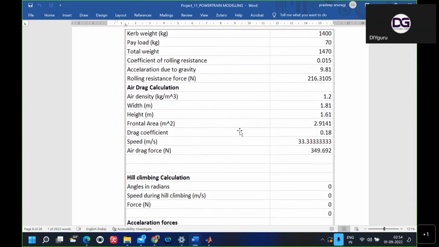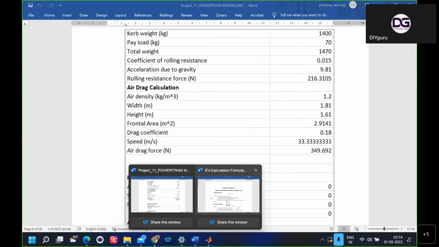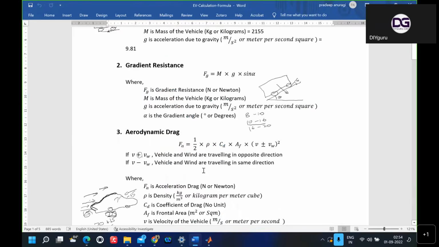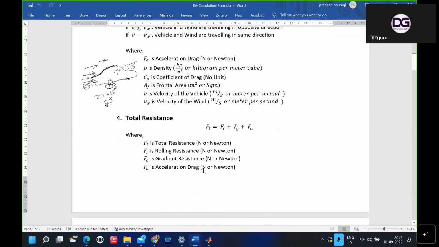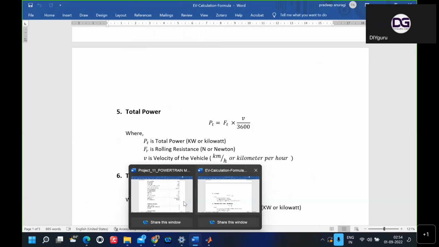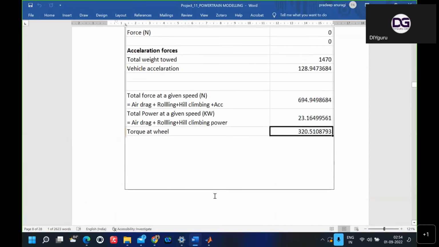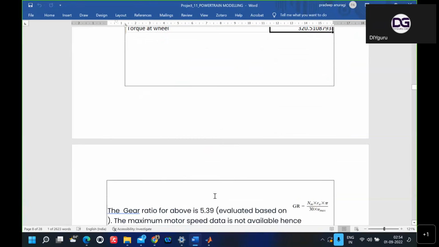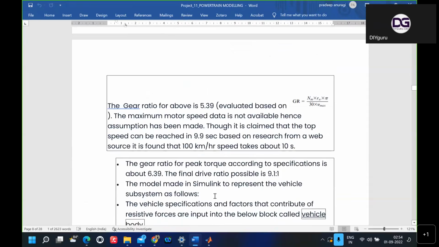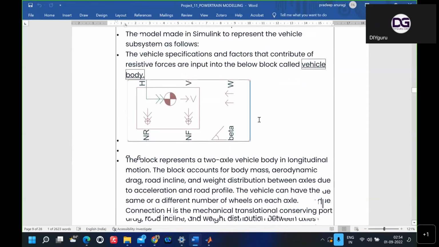So you can calculate all these parameters by using some formulas, which are very simple formulas. Like this one is a rolling resistance formula, gradient resistance, aerodynamic, and the total. Okay, so this will give you the calculation of every parameter. In this case, I have already calculated, so I will use these numerical values directly. Okay, so this one is a vehicle body.